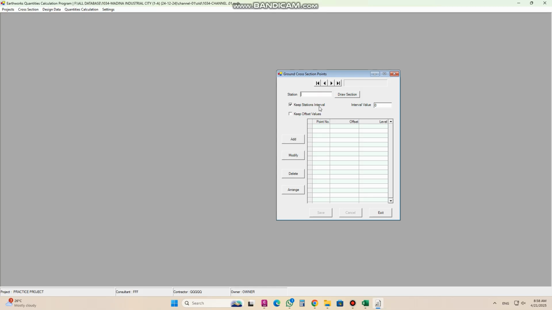So I will add one manually, and then I will show you how you can import from the txt file. Just click add, here write 0 station. Okay, the next station should be 25 or 20. Interval means the next station will be created automatically. Keep offset value: the value I put here will be kept in the next section, and the 20 will appear here.